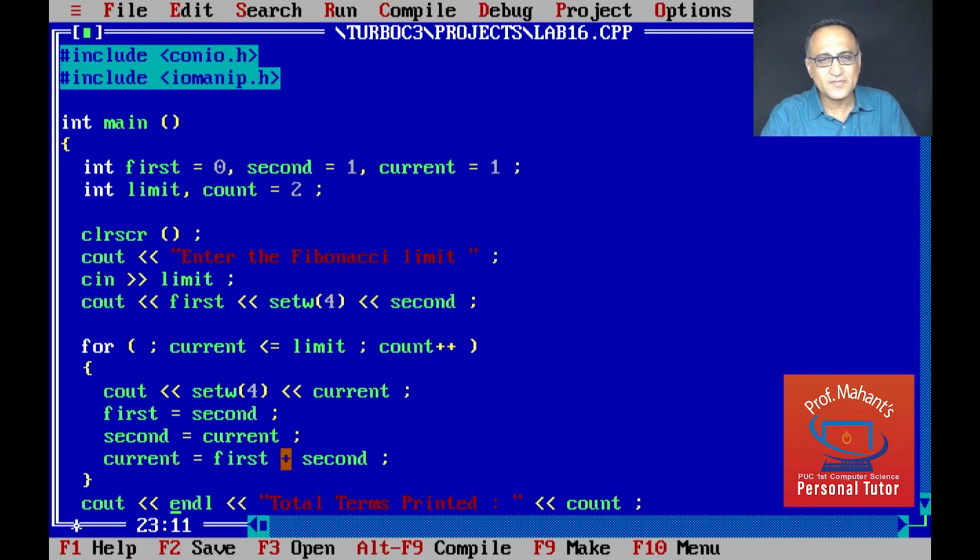The explanation of this can be found when you take a look at the theory before this particular video. Then current is 1, and 1 is still less than or equal to 8. So next time current has become 2 because first was 1, second was also 1, current became 2. So it prints 2. First became second, second became current. So it is 1 plus 2. Now current becomes 3. 3 is still less than or equal to 8. At the same time I have been increasing count also.